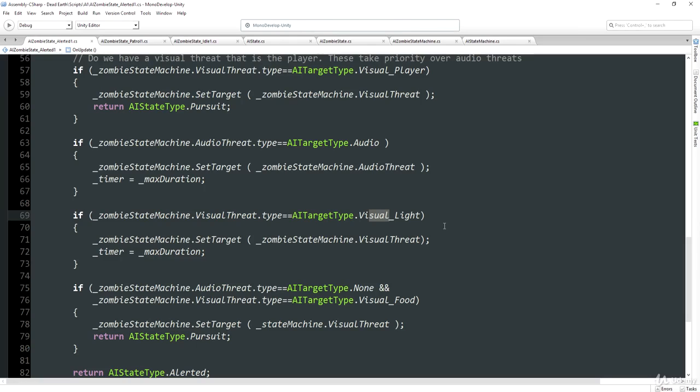Now, the visual light is a very special case, so let's assume for the moment that it didn't exist, that the only threats we had were visual player and visual food and audio. Now, visual threats only ever become threats if they're within your view cone. You may remember this from a few lessons ago. So there's never an instance where we are seeking to find a visual target, because the sheer fact that it's already a threat means that we can see it, and therefore we should always, irrespective of the state we're in, go straight into the pursuit state and start tracking towards it.